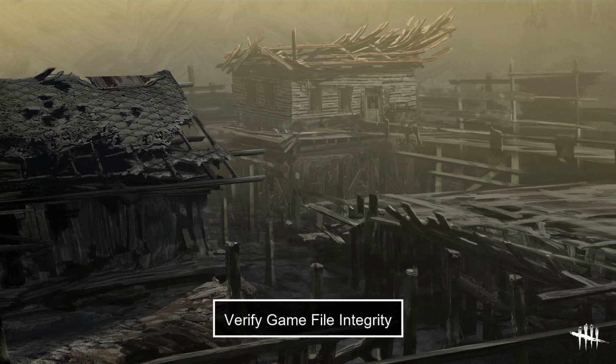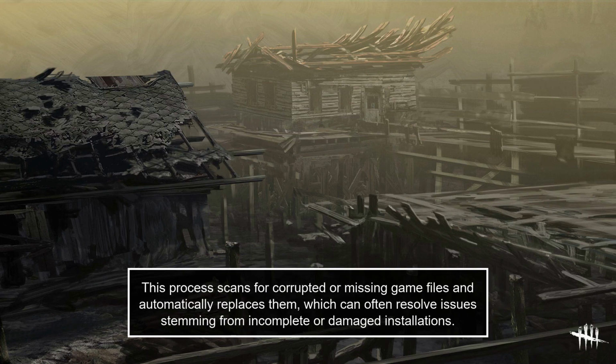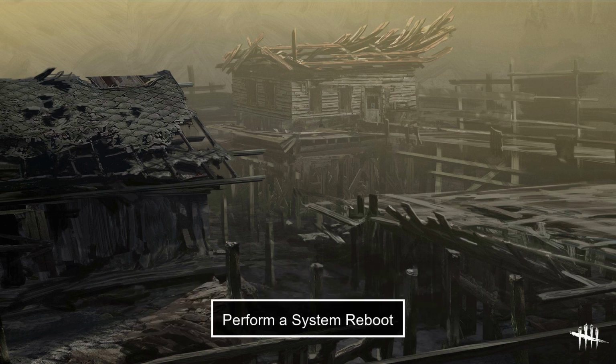Verify game file integrity. Launch your game client, Steam or Epic Games Launcher. Right-click Dead by Daylight, navigate to Properties, then Local Files, and select Verify Integrity of Game Files. This process scans for corrupted or missing game files and automatically replaces them, which can often resolve issues stemming from incomplete or damaged installations.